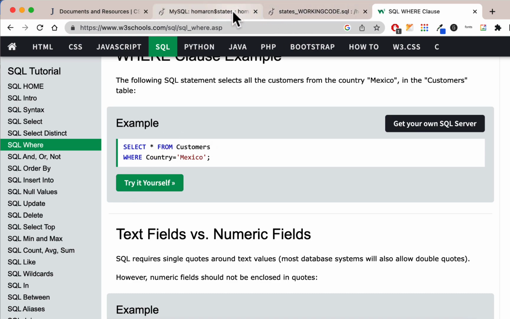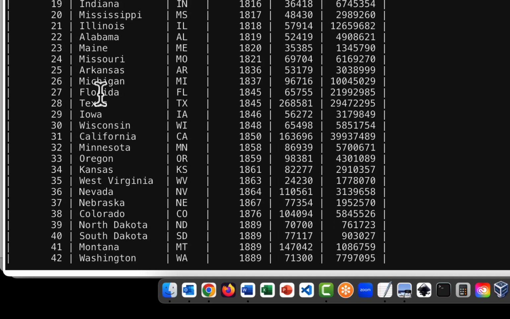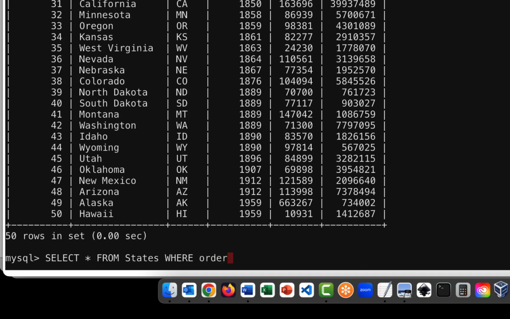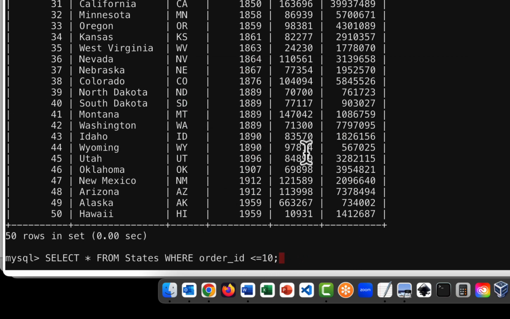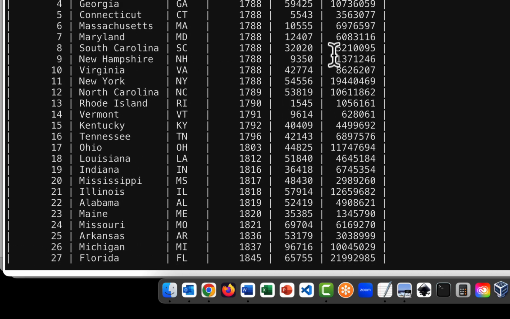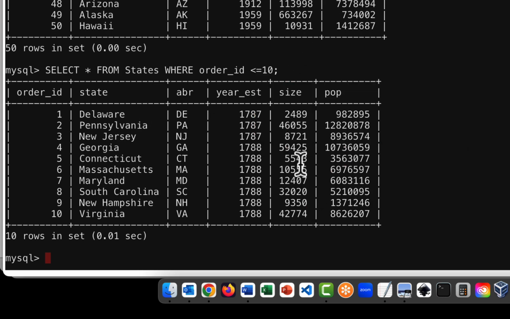So I could go in here and, I think if I hit the arrow, it'll do my original one, and then I could backspace, select all from states, and I could put where order ID is less than or equal to 10. How about that? And put a semicolon. So select all from states where order ID is less than or equal to 10. Hopefully that should just print out Delaware through Virginia. And that's what it did.